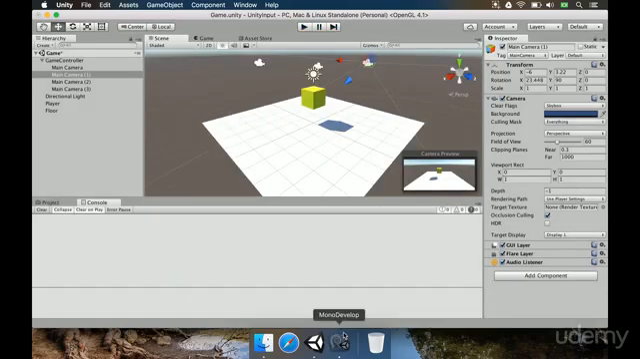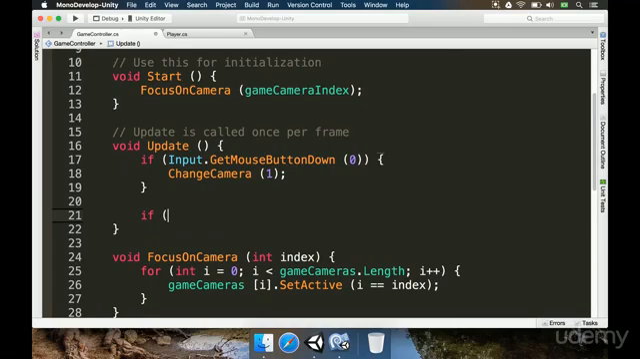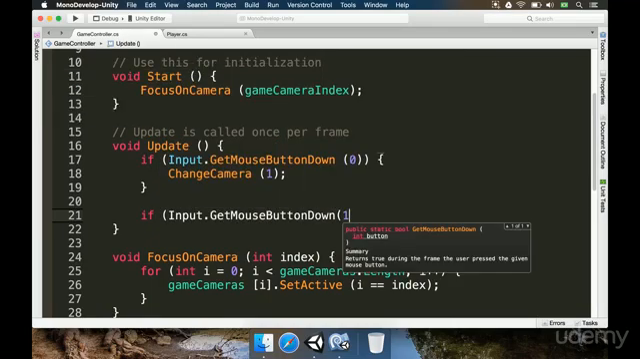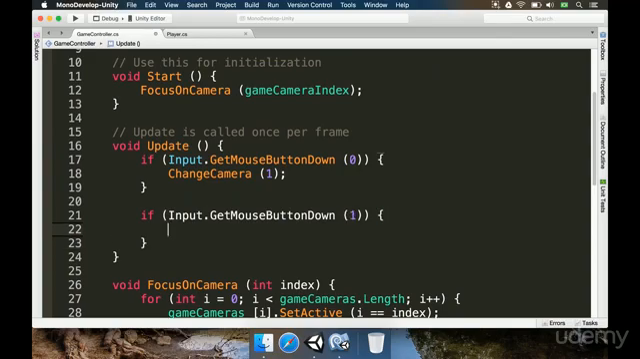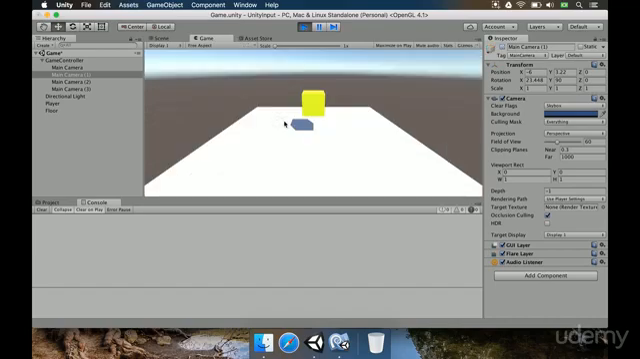But what if we press the right mouse button? Okay, we can type here if Input.GetMouseButtonDown, and then we pass 1 as a parameter. Let's type ChangeCamera and pass -1 as a parameter. Okay, we can save this, go to Unity, wait for the compilation to happen, then we press the play button. Okay, then we can cycle normally, but if we press the right one, we move backwards.